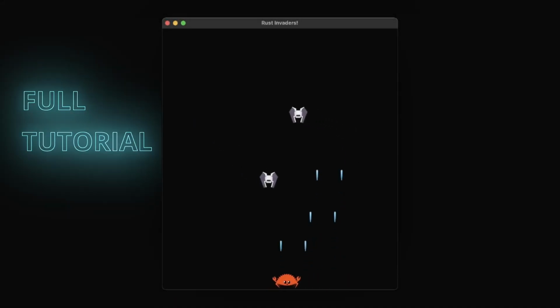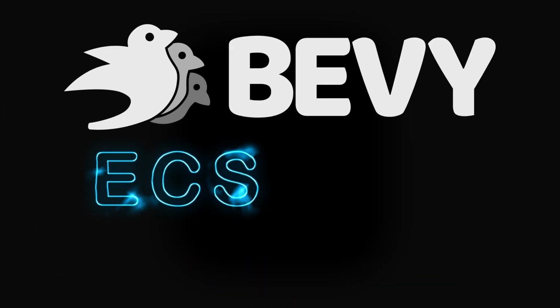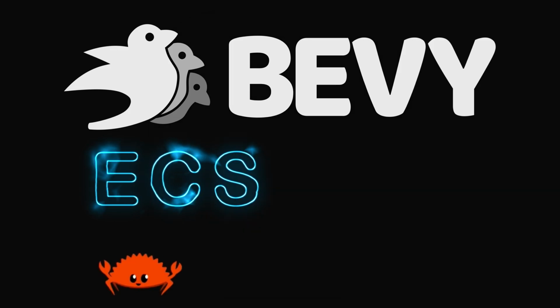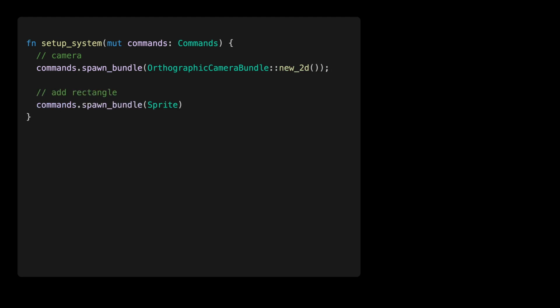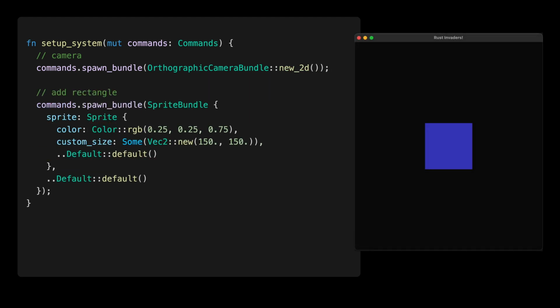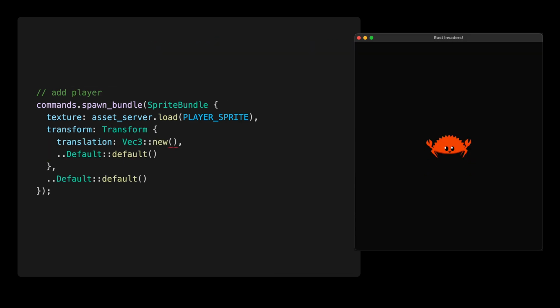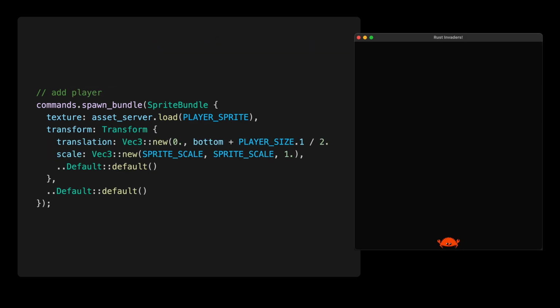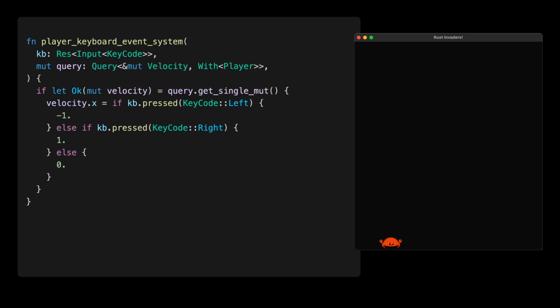Welcome to this full tutorial about building this game from scratch with Bevy 0.7, an awesome ECS (entity component system) game engine for Rust. We'll start with our first ECS system to display our first rectangle. We'll learn how to use Asset Server to load our first texture for our player sprite. We'll place our player at the bottom and resize it. We'll do our first custom components to move our player with a keyboard resource.